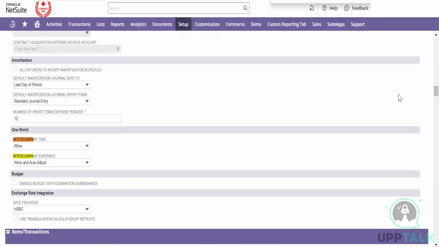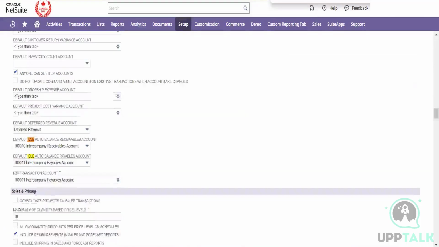Okay, so in the accounting preferences, you have the option for intercompany time and expenses, if you want that. And the other one is something called intercompany JE auto balance receivable account and intercompany JE auto balance payables account. Now these are the accounts that you're supposed to create in your chart of accounts as part of the intercompany stuff. Because if these two accounts are not set up here, like the intercompany receivables account and payables account, if you do not select them as defaults here, then you will not be able to do the automated intercompany management.